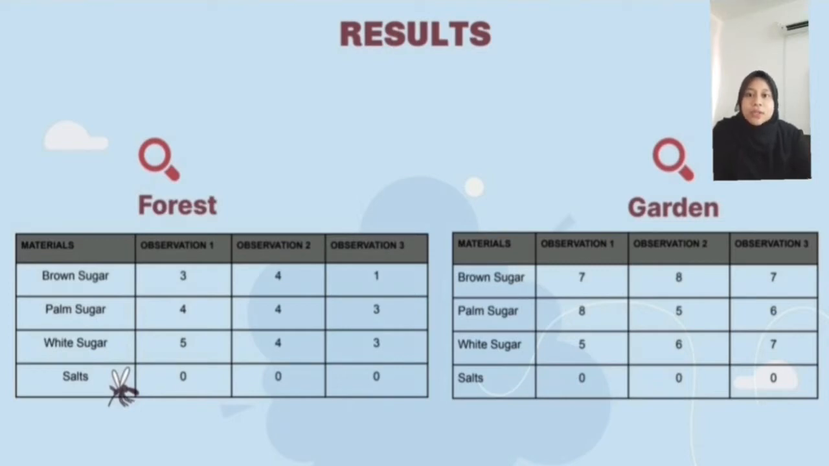I will start with the data from the garden where I made these observations. After 24 hours of this trap being left in the garden, data showed mosquitoes were more attracted to the white sugar than brown sugar and palm sugar. Salt does not directly attract mosquitoes, which resulted in 0 for the traps that use salt. The average number of mosquitoes attracted to the trap using brown sugar is 3, palm sugar and white sugar is 4, but for the first observation, the trap using white sugar had the highest record, attracting 5 mosquitoes.